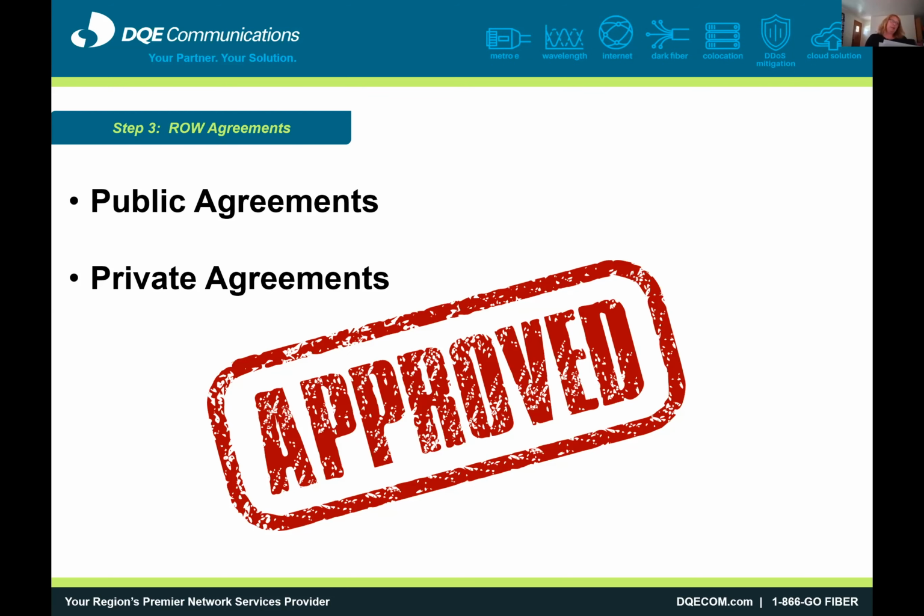Hello, I'm Amy Leitner, and I'm a pole permitting coordinator for DQE. And I'm going to start off talking about the pole application process and public and private agreements that are needed to attach to poles. So in respect to public agreements, those include your pole permits, which is a permit to attach to a utility pole. Pole permits are obtained by applying to the pole owner for authorization to attach to the requested pole.